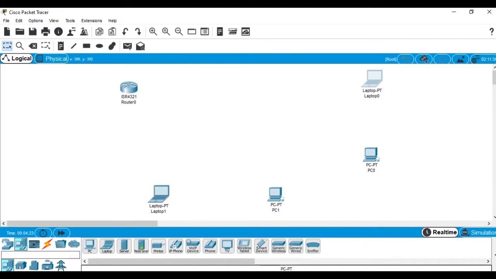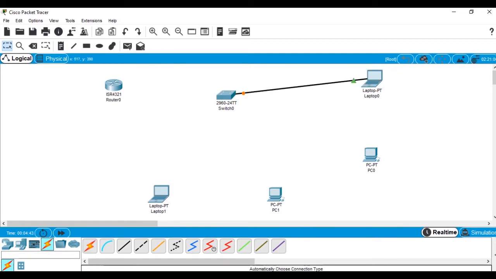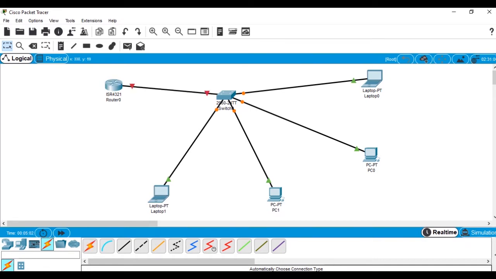So before that we need one switch also. So we have one switch which will be connected to the router. So the router will be connected to the switch, and all the end nodes will be connected to the switch. So we'll make the connectivity. We'll take connections from switch to laptop, and from switch to PC. So the connections are there. We'll also connect this switch to the router.